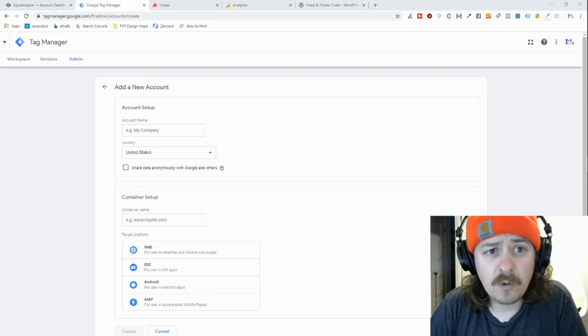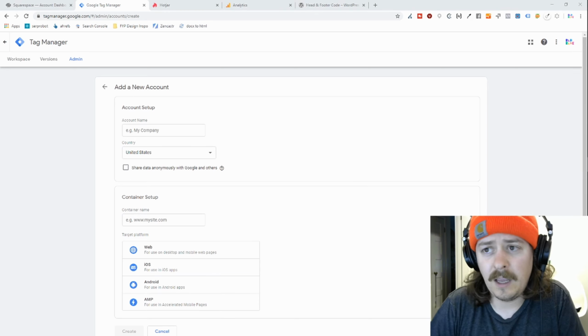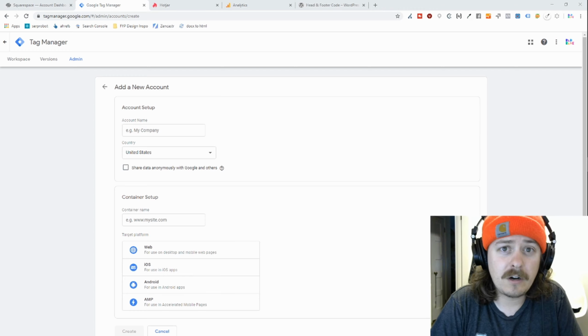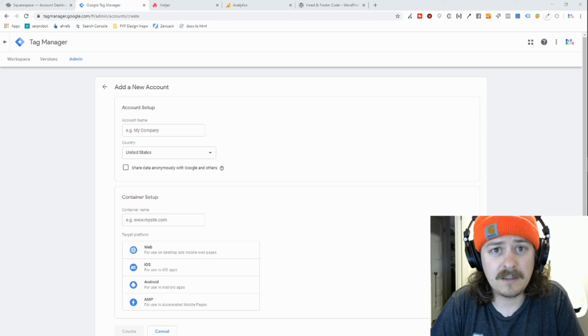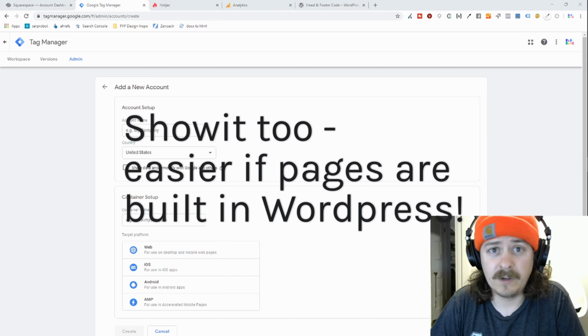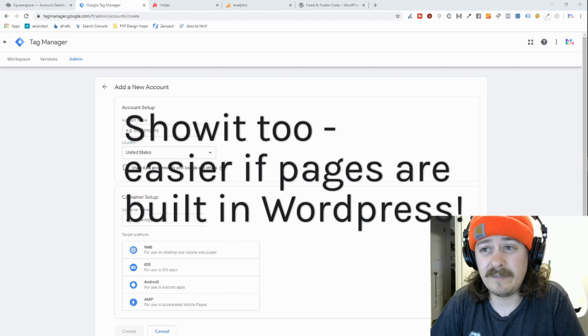Cool. So this is a question that we get somewhat often, and I thought I'd make a quick tutorial. This is a tool called Google Tag Manager. We use this to inject third-party scripts onto websites. This works on Squarespace, it works on WordPress, it probably works on Wix. I've never tested that.